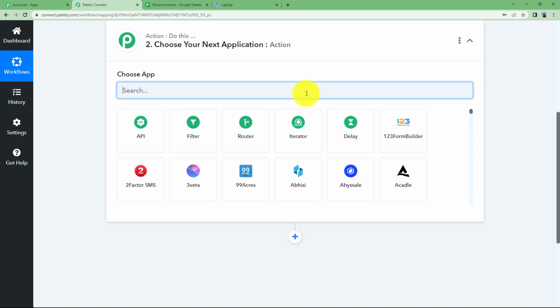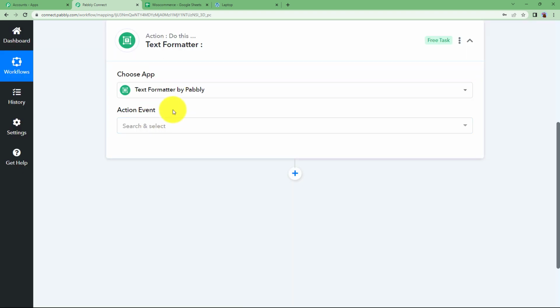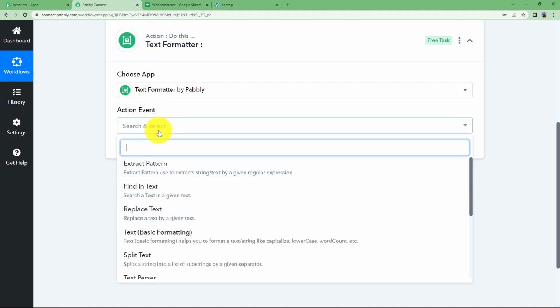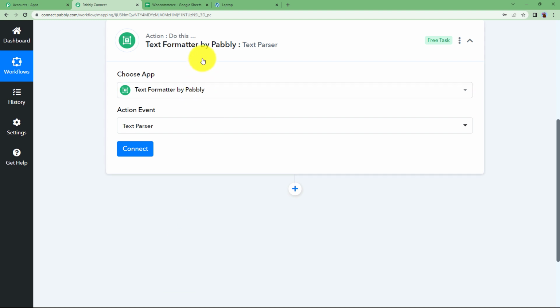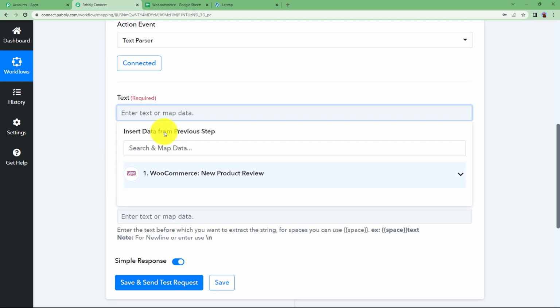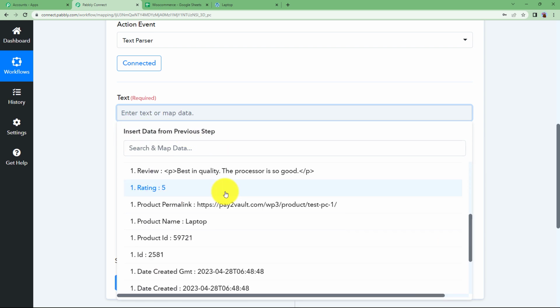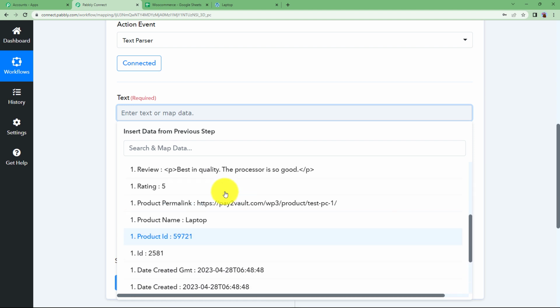So we are going to choose in our action application Text Formatter. Now Text Formatter is a feature that is built inside Pabbly itself. In that you have to choose the action event as text parser, which means that you are going to remove that p at the beginning and in the end of our review. Click on connect. And here you will map the text that you need to make changes to. So here in this drop down menu, you will choose the text that you want to make changes to, because you have to insert data from the previous step. That is what we call mapping. So we have the review right over here.